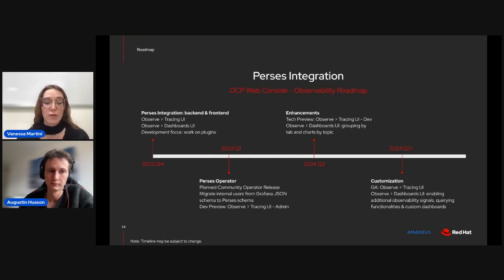The team is working to finalize the plugins needed for this integration. Starting from Q1 next year, so 2024, internal Red Hat teams will be able to make use of a Perses community operator and migrate from the current JSON schema to the new Perses schema. In Q1 2024, we plan to release a dev preview of the tracing UI in the admin perspective with a scatter plot and a table, as we have seen before. This feature will be available to Red Hat customers too.